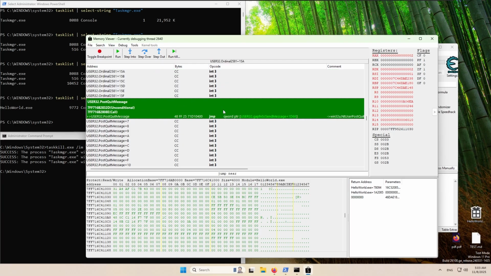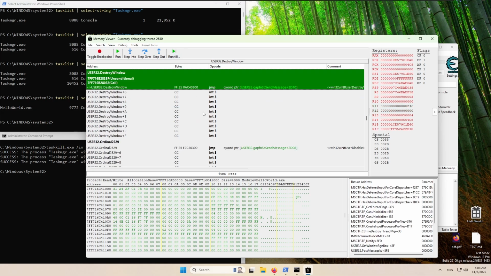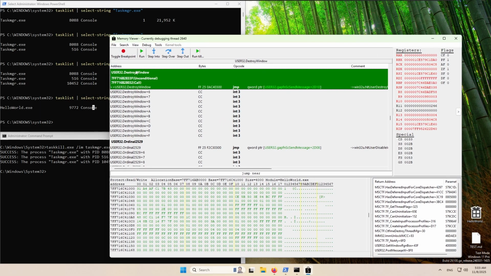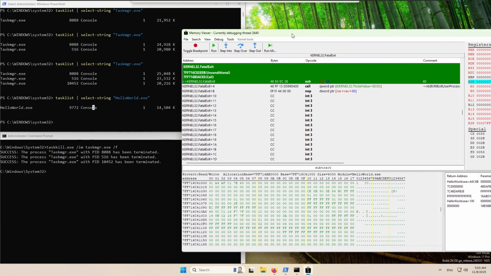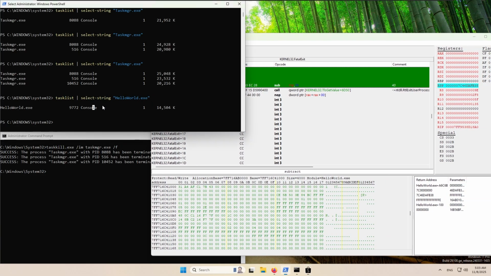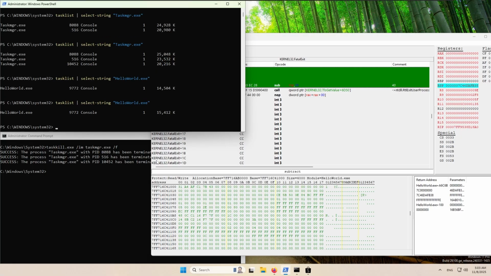F5 to cancel this breakpoint and F4 to run till. And then we got DestroyWindow. So F5, F4, F4 too. Okay. Now let's see this process. Hmm. It's still alive, right?